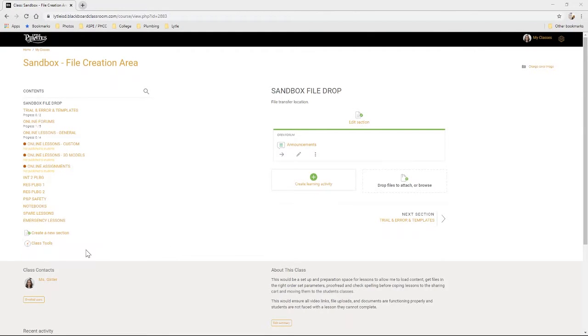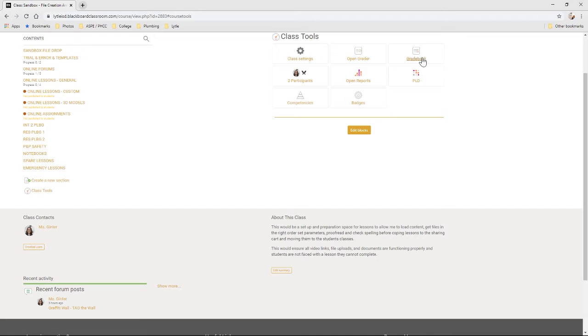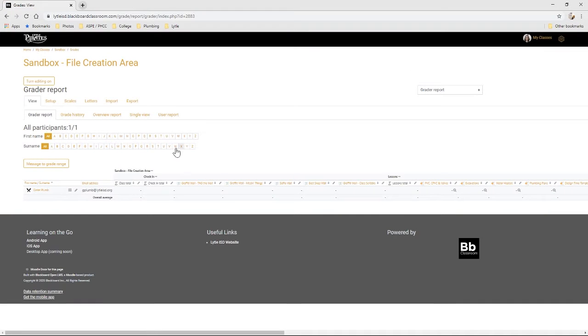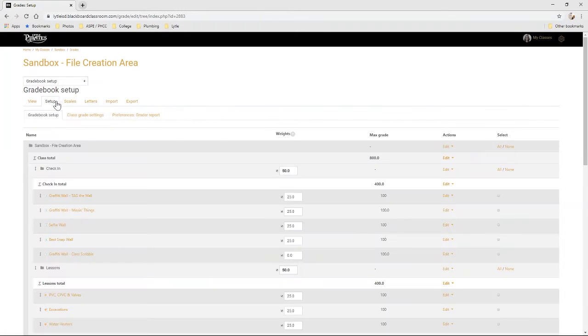I'm in my class and I'm going to walk you through how to set up your gradebook. First, I'll go to my class tools and I'll head over to the gradebook. And then I'll go to my setup tab. And it brings me right to my gradebook.